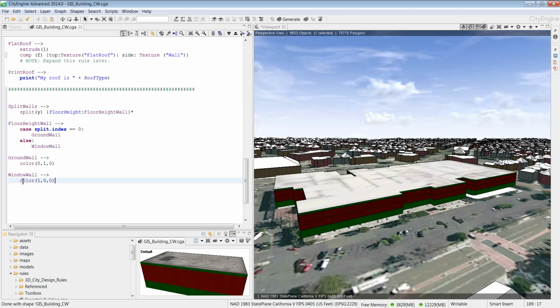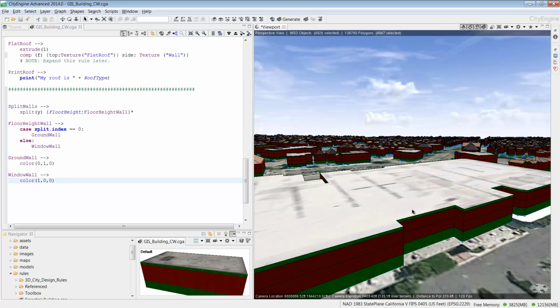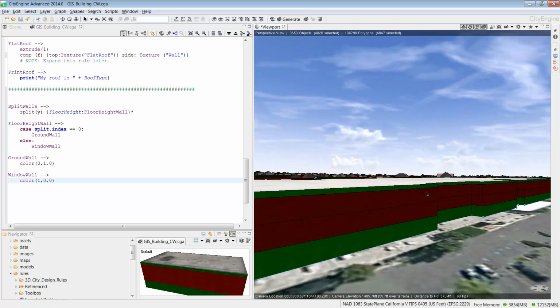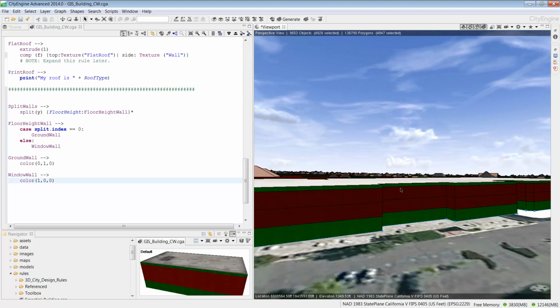At this point, check any of the buildings with a gable or flat roof. Notice the highest wall, the wall created by the roof rule, is being colored as if it was the first floor. These faces are being sent to the same rule that textures the walls and then to the ground wall rule. Let's fix this by sending them to a wall texture case that will not be split.